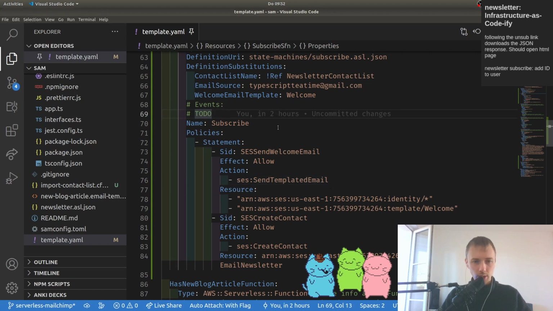What we're currently working on: originally we have basically three parts of our whole application. One is the subscribe endpoint, one is the unsubscribe endpoint, the other one being the actual workflow that checks whether there is a new blog post, and if so, sends all those emails.